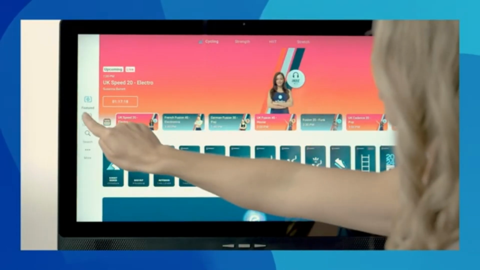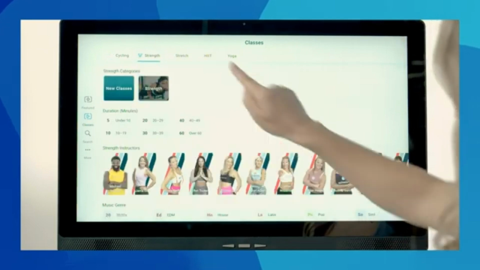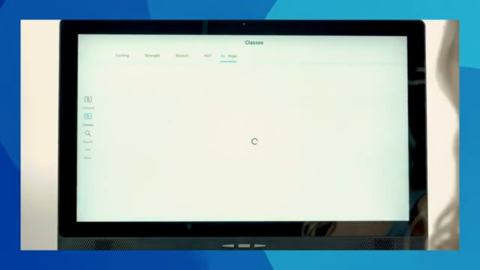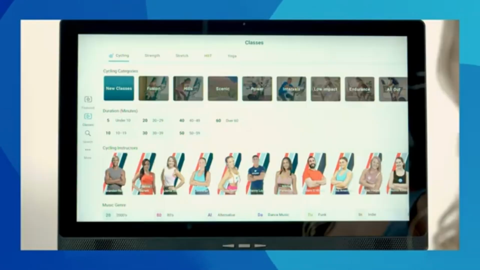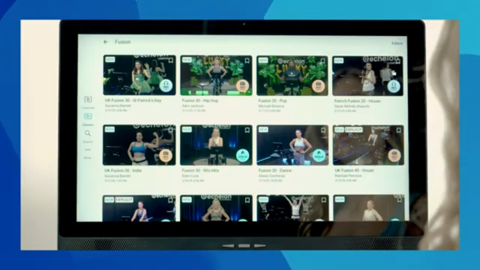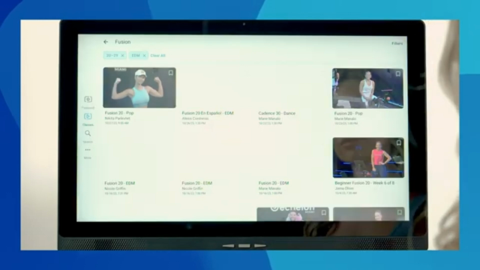The next tab is the on-demand section. Here, you can filter again to the type of class you want at the top. Then you sort by categories within the type of class you are looking for. You can also filter duration, instructors, and genre. You can even filter multiple items at once.